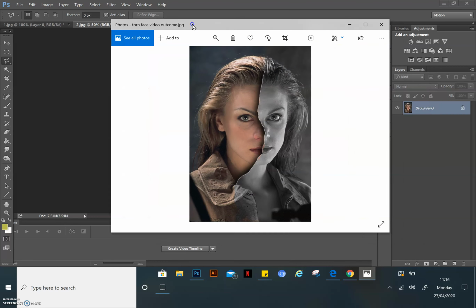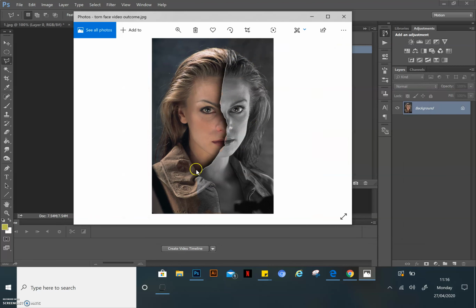Okay, so this is about creating the look of a tear down someone's face. It can be for two halves of something. It doesn't have to be the same face. You could have something different on each side, but this is the effect that we're going for.